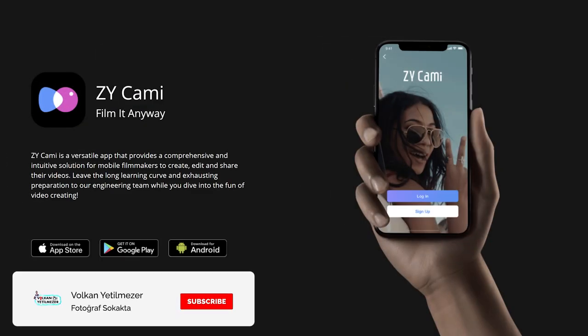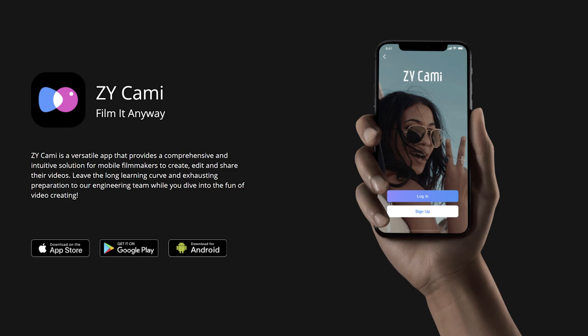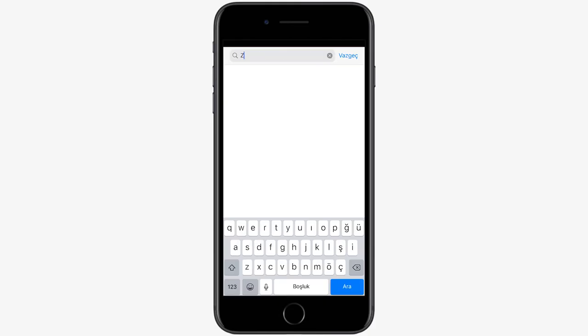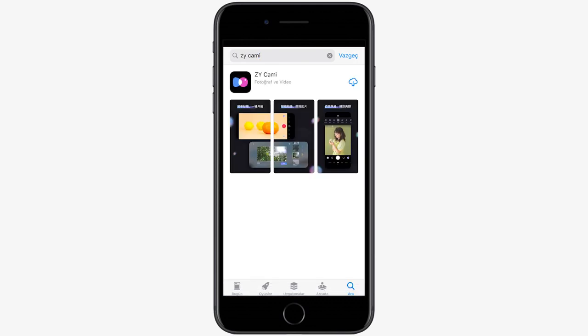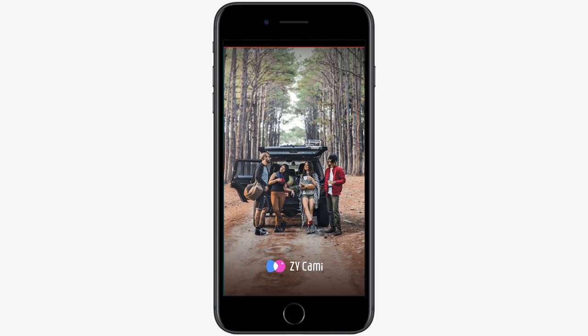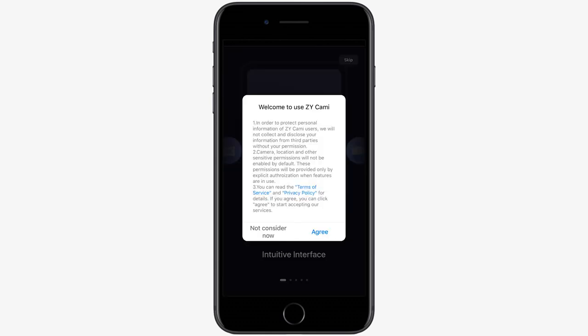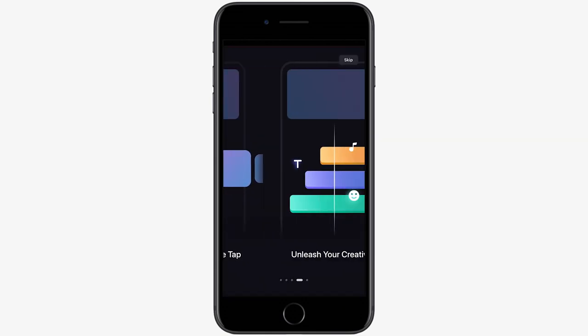And let's get started. ZY Cami is a new app designed for Smooth X series. You can use ZY Cami app on both Android and iOS devices. Go to Google Play or App Store and search ZY Cami. Download and install the app on your phone. When you open the app, confirm the usage agreement. Tap Go after passing the introduction part.